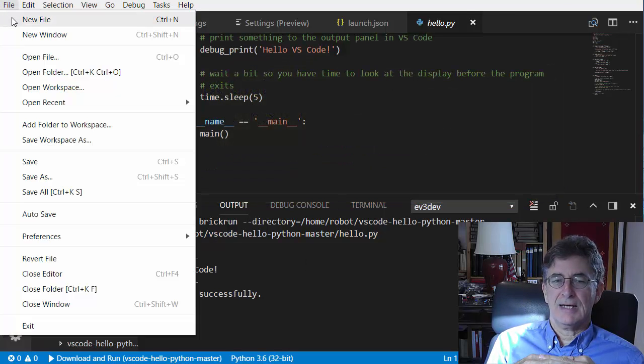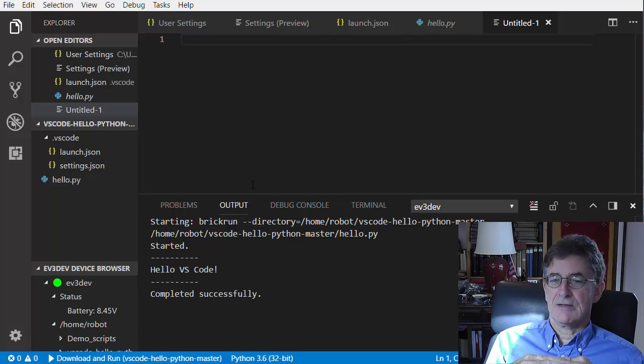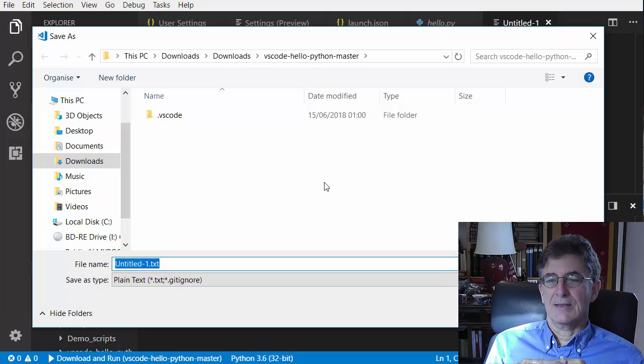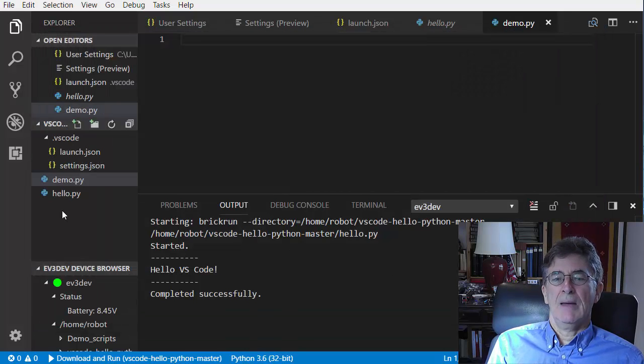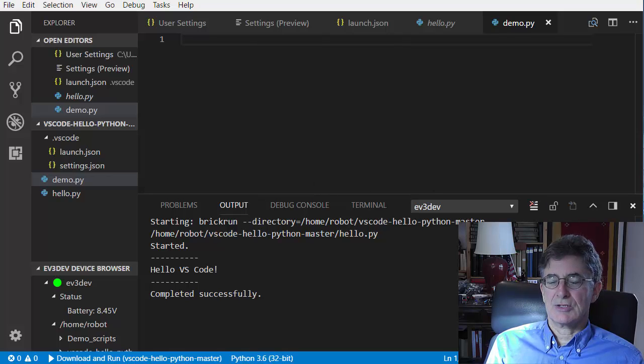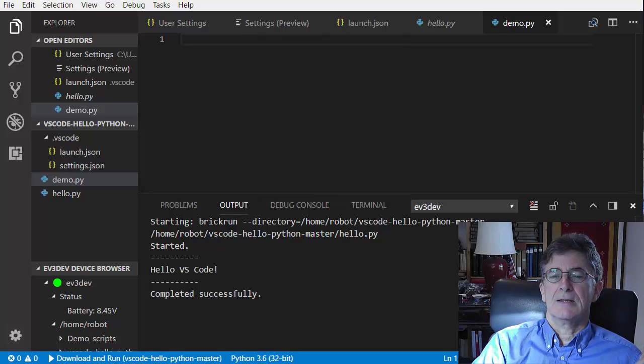Click File, New File, and save the new file immediately into the VS Code Hello Python master folder with the name demo.py, so that we can make use of color coding and the IntelliSense. Recall that it's fine to have up to about a dozen or so short EV3 Python scripts in the same project folder, but no more than that because all the scripts in the folder are downloaded to the EV3 each time you run any script. Type or copy and paste the following code, as on the screen, into the code editor, and then save the file.